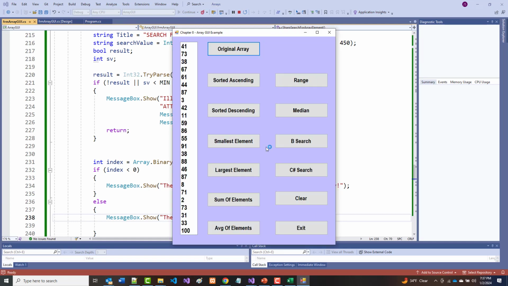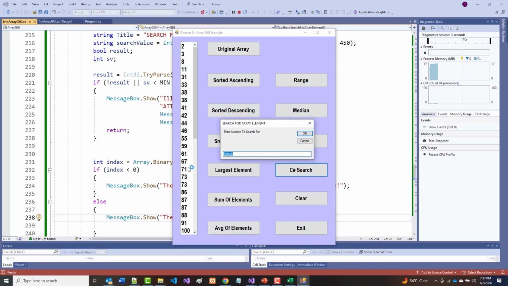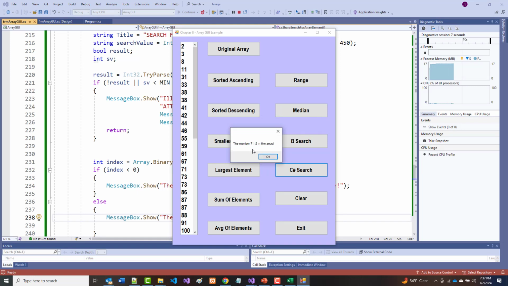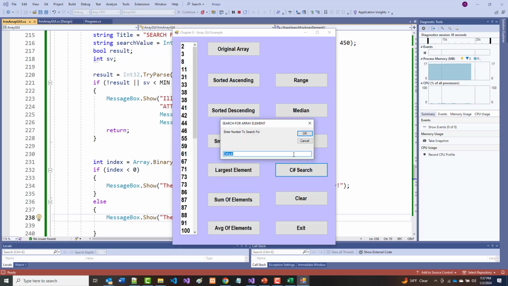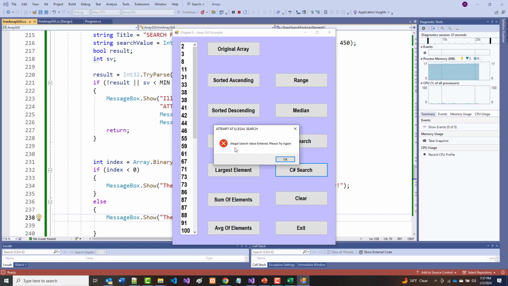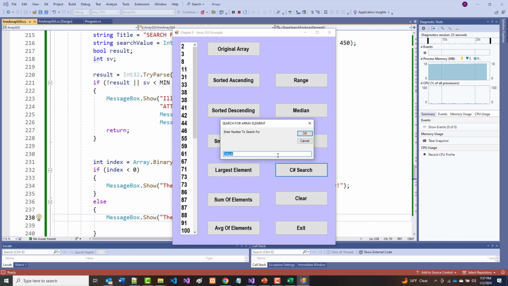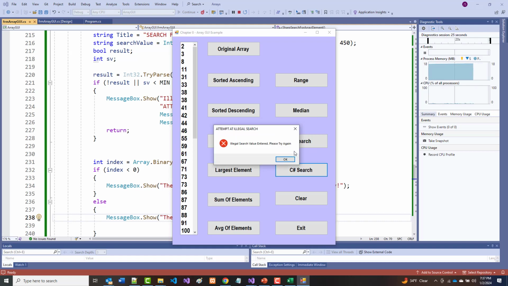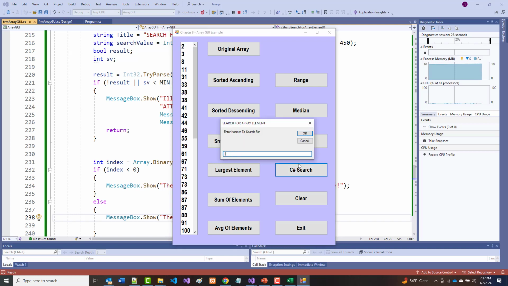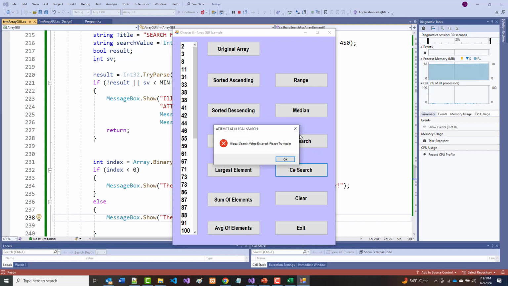All right. So C# search, 71 should be in there. It is. 72 should not be in there. And it says it's not. If I put in something out of range, how about non-numeric? Get the error message. If I put in something less than 1, if I put in something greater than 100, great. It all seems to be working.